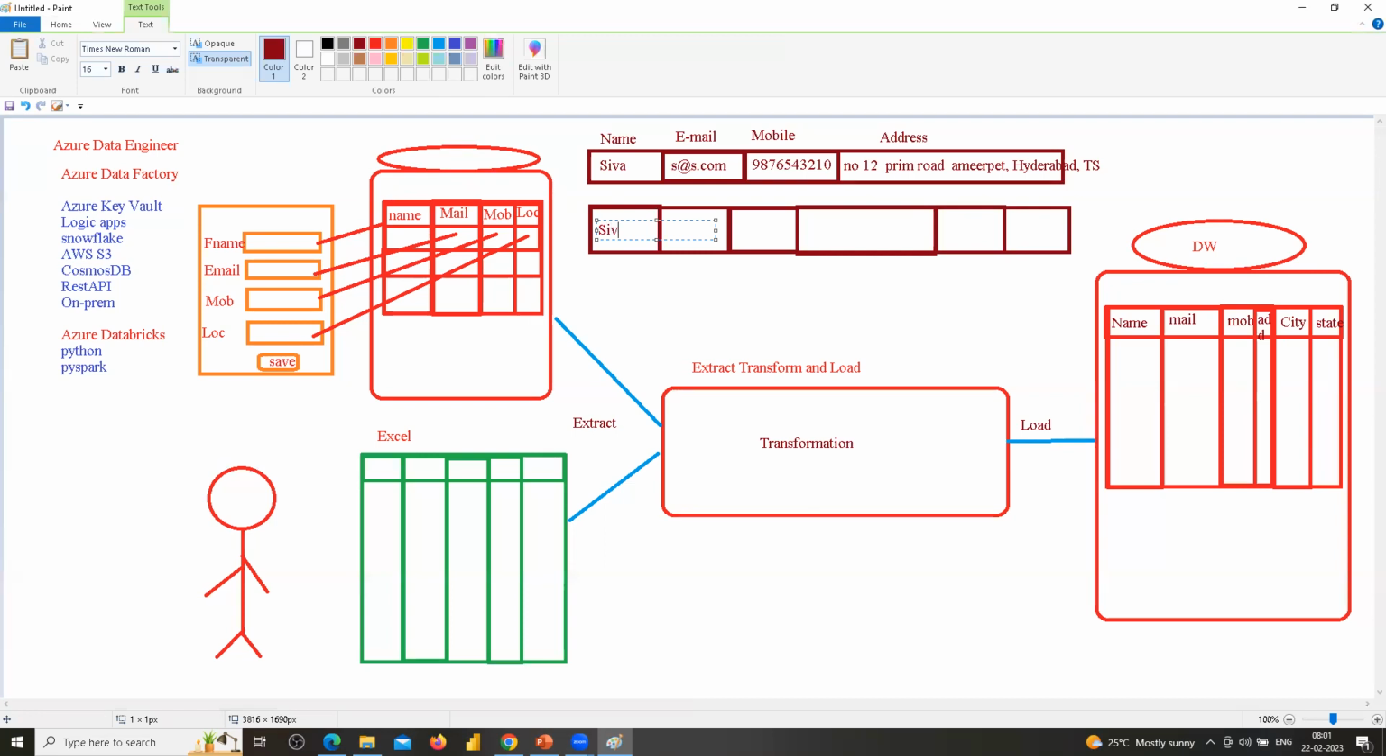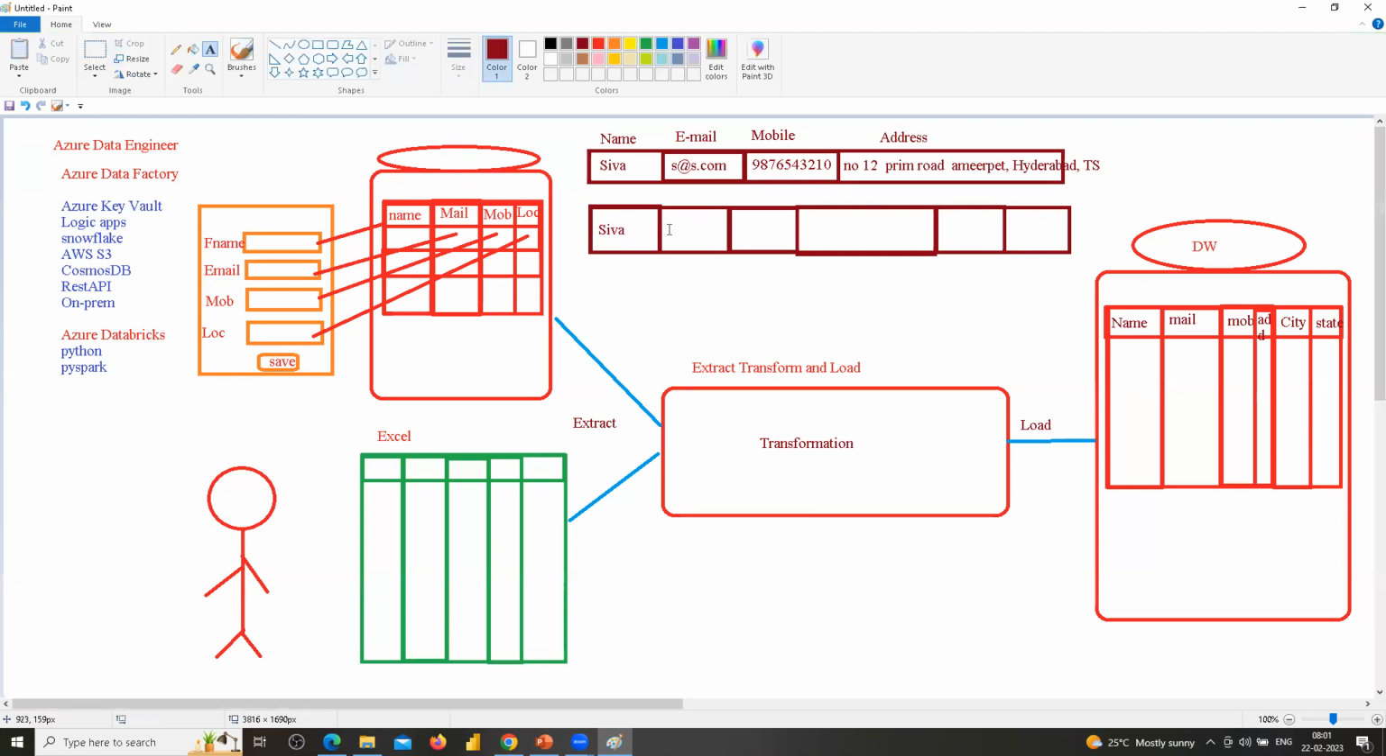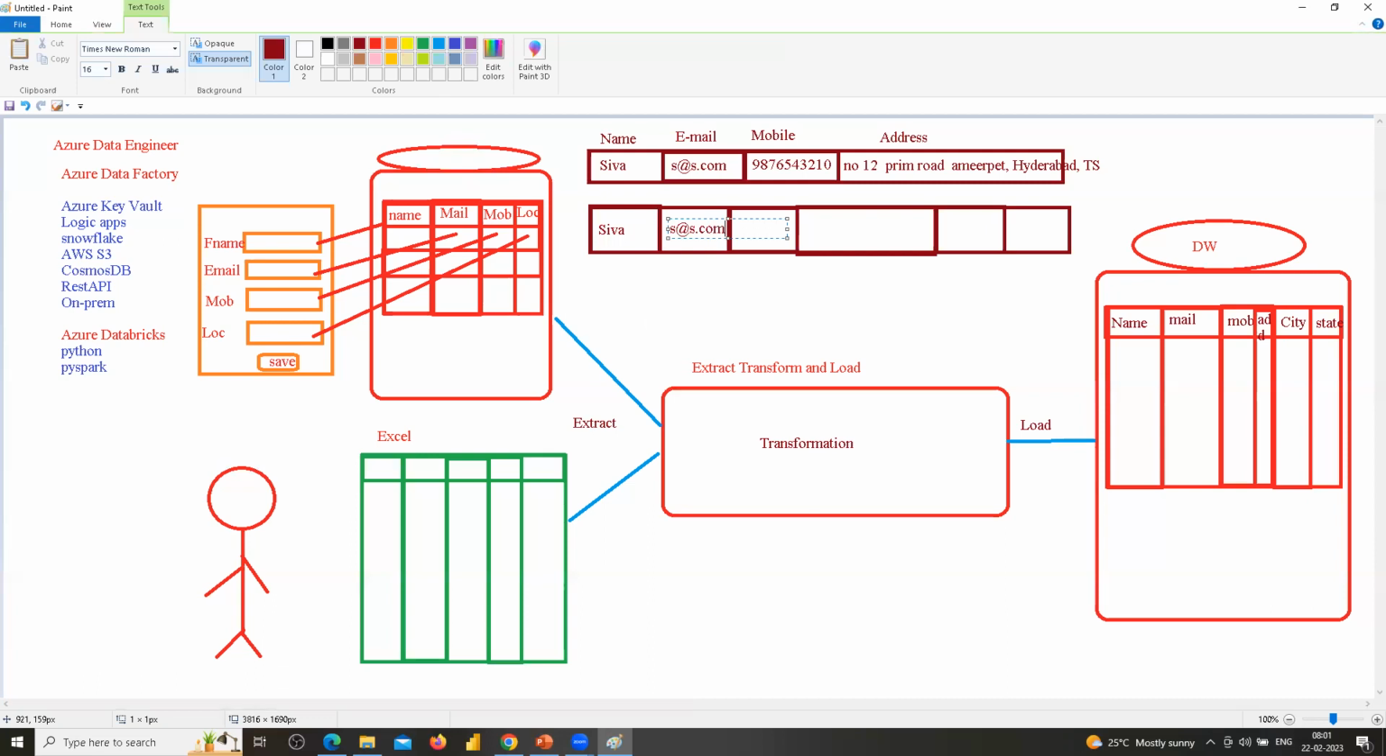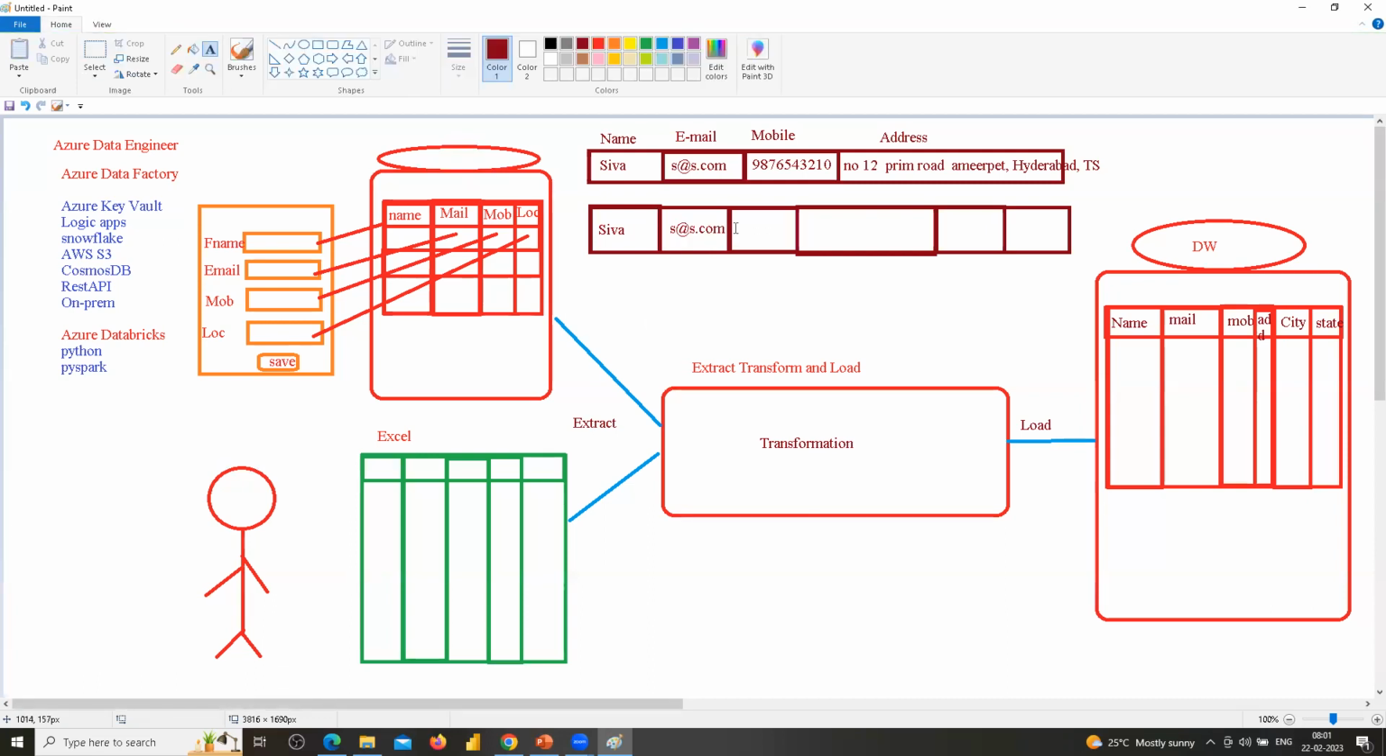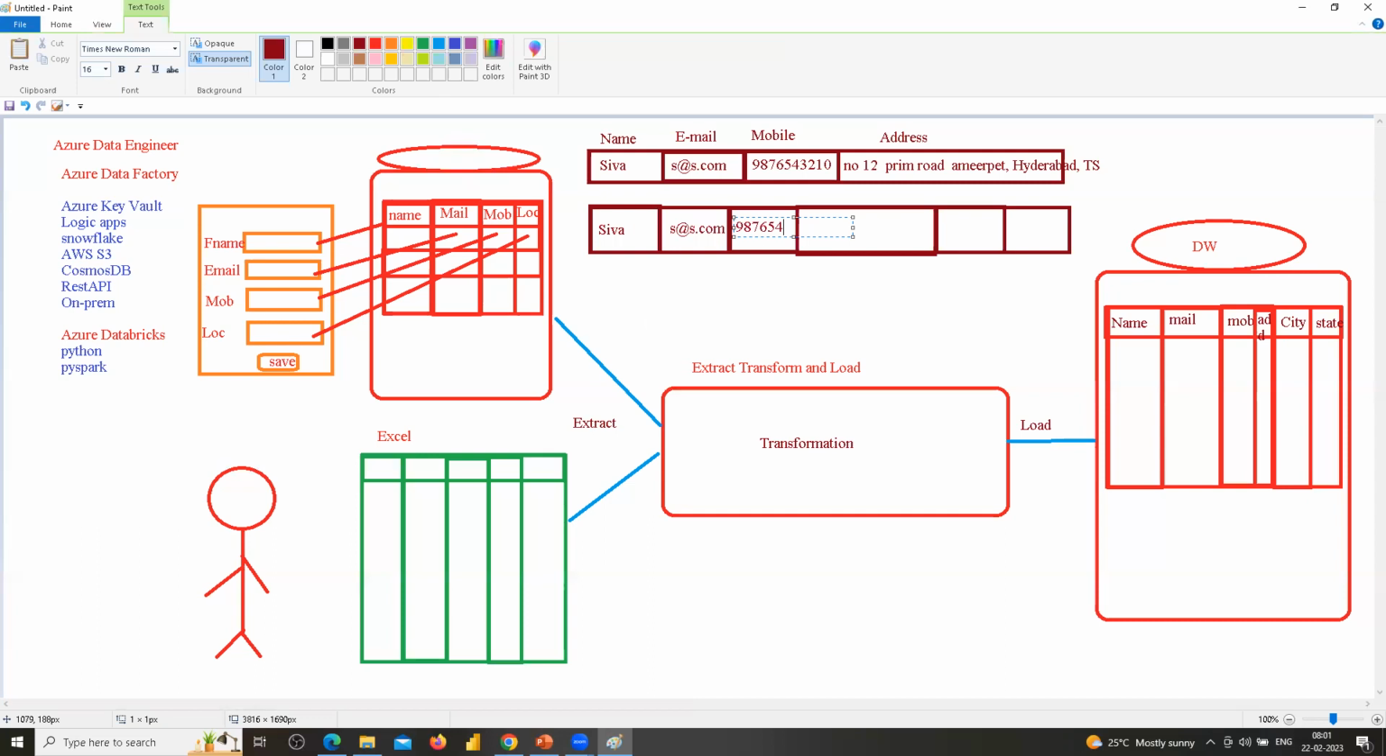So Siva is the name. His email ID is s@s.com, and his mobile number is this one, something, I'll just keep it like this. His address is number 12, Prime Road, Ameerpet. And here the city name is Hyderabad, and the state name is Telangana.